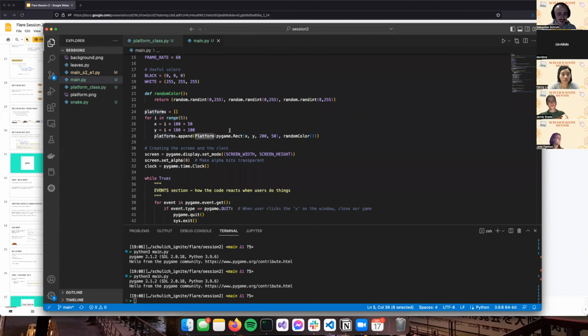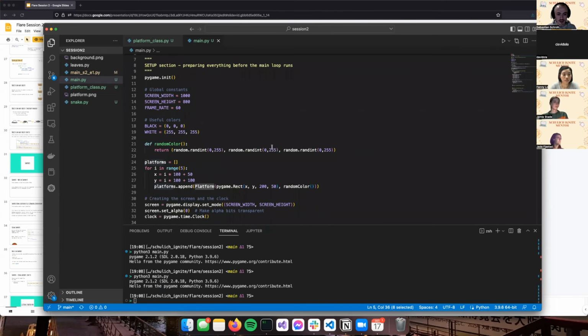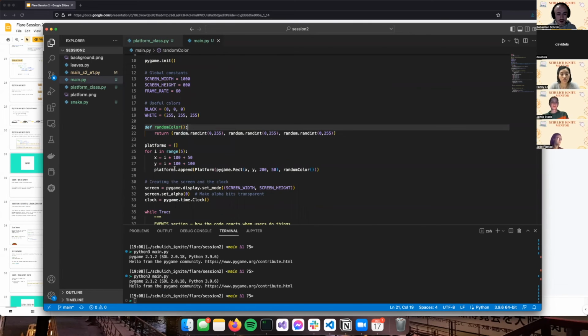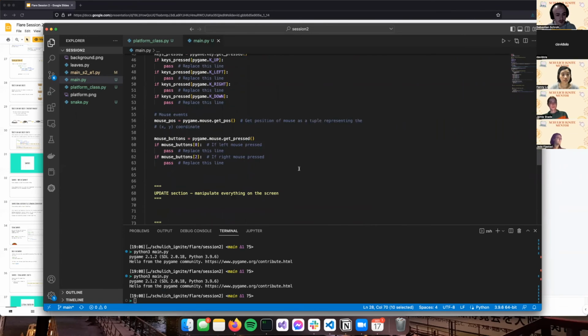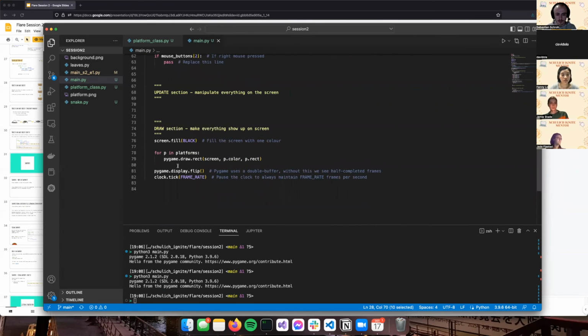And then, in my setup section here, I've created a function that creates a random color from 0 to 255. And then I've created a list of platforms, and I've created, from 0 to 5, non-inclusive, so 5 platforms there. I've created an x based on the index of the number, and then I assign that to this rectangle that I give to my platform right here, and a color as well that it generates. So then in my while True loop here, skipping over the events and all that, I go to my draw section. For all of the platforms in my platforms list, I use pygame.draw.rect to draw it to the screen, with the platform color and the platform rectangle.